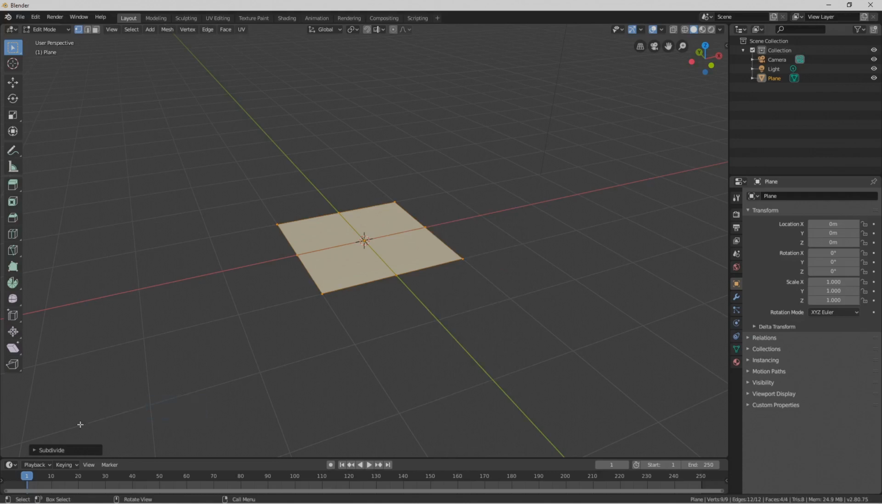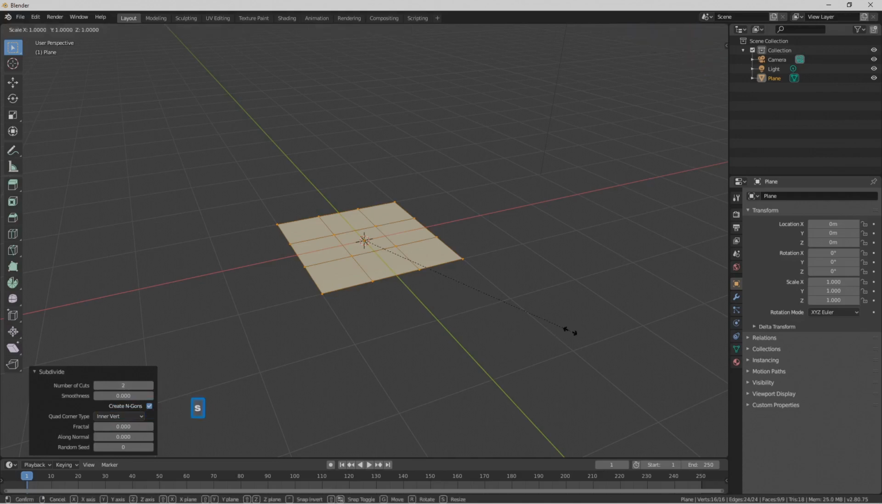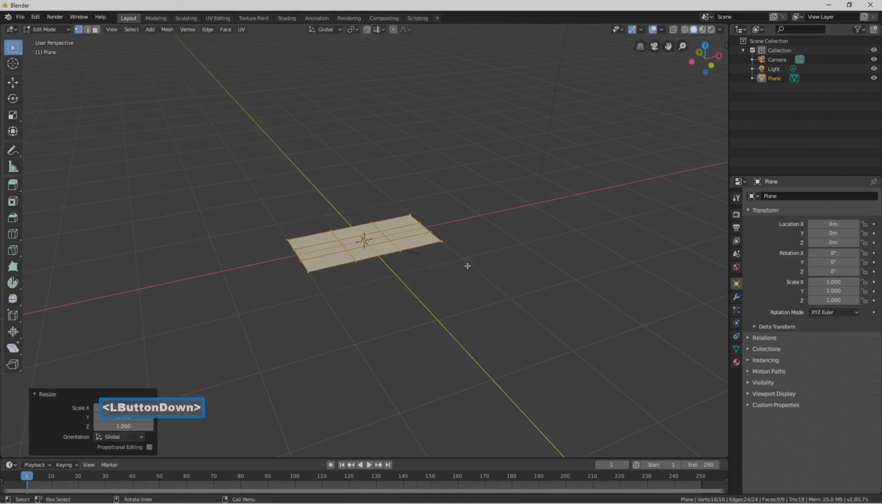When I did that, a Subdivide menu opened up in the lower left-hand corner. I'm going to click the arrow, the number of cuts. I'm going to take this up to 2. With this plane selected, I'm going to press S to scale on the Y-axis, like that. I'm then going to left-click to lock that scale in. Okay, I'm going to left-click to deselect the plane.